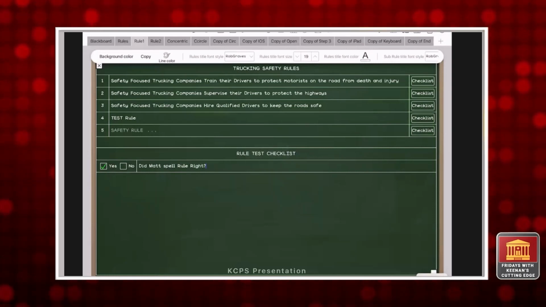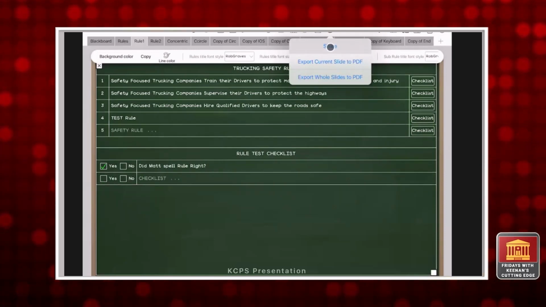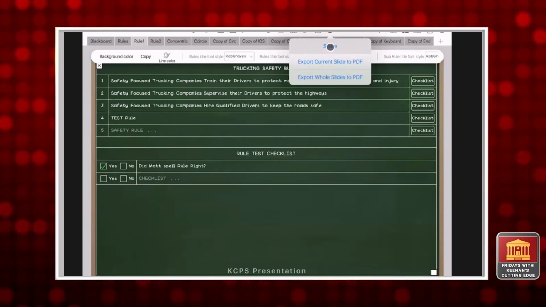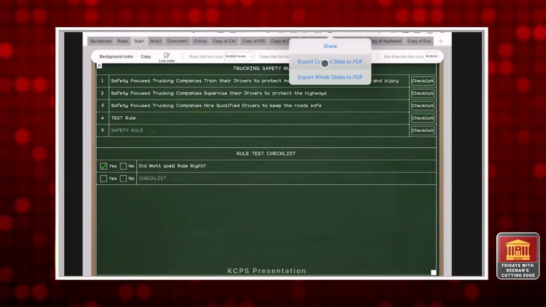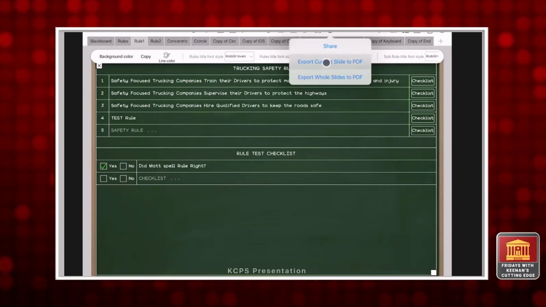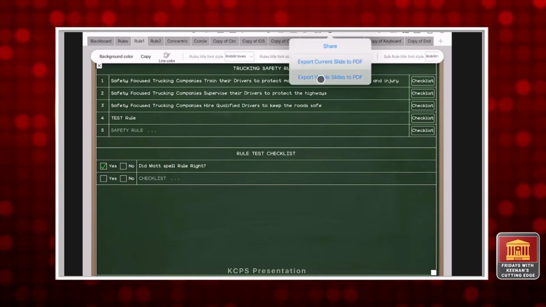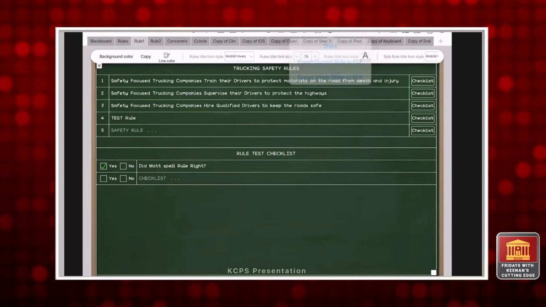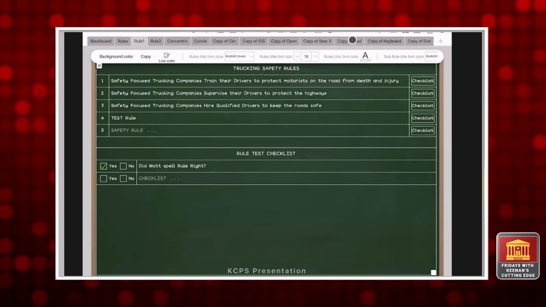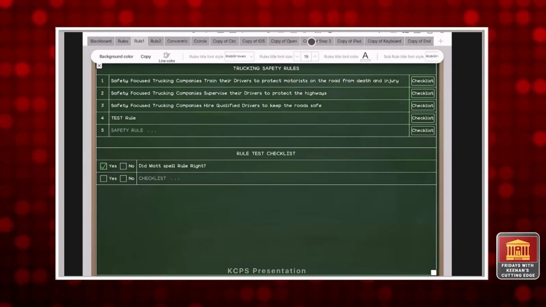If you're having a problem, you can share this with another person who's got the same app, and they can download it and edit it. If you needed to export just one slide, you hit that button. If you want to export the entire presentation, every single page, it will export it, so you'll have it that way.